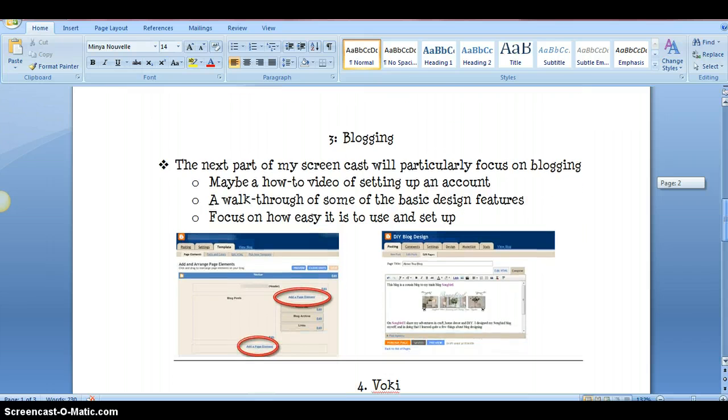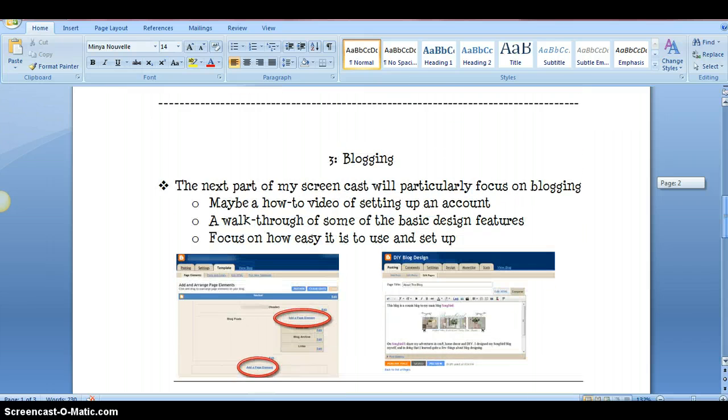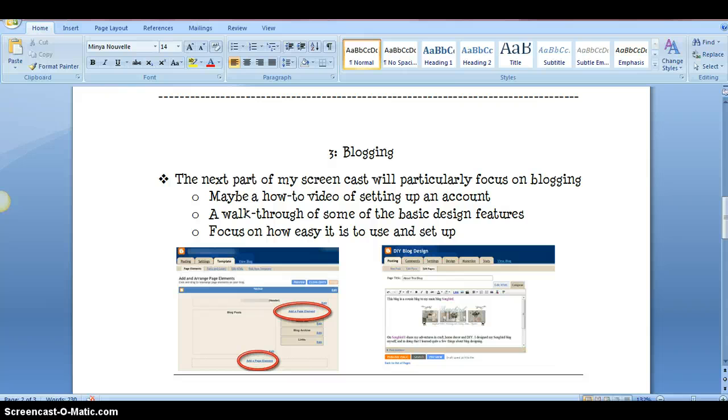My next storyboard picture is about blogging in general. I want to focus on blogging. I'm going to use the Google tool Blogger. Maybe create a how-to video of setting up an account or screen pictures with directions that can easily walk my colleagues through how to do this. I also want to focus on how easy it is to use and set up.